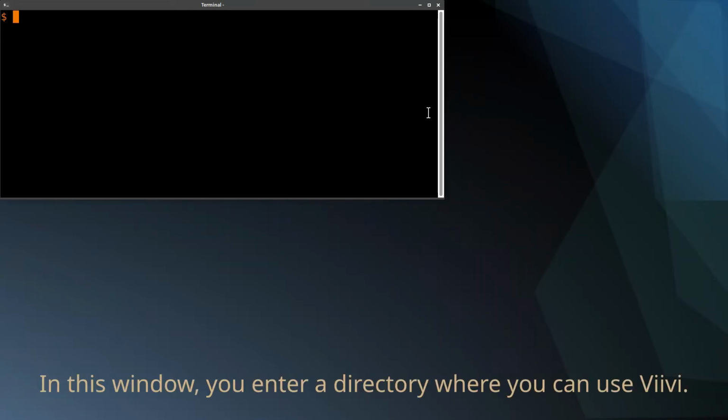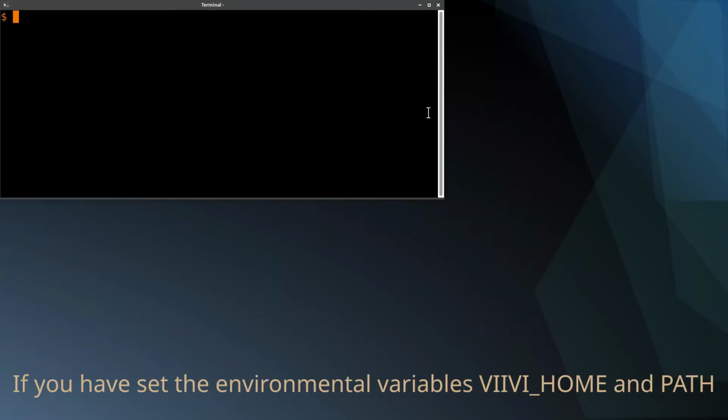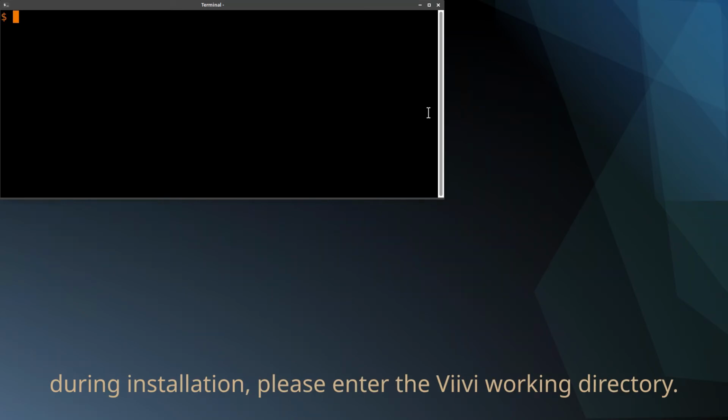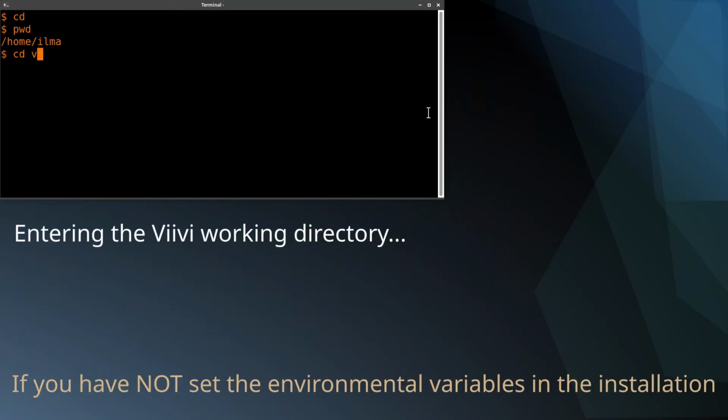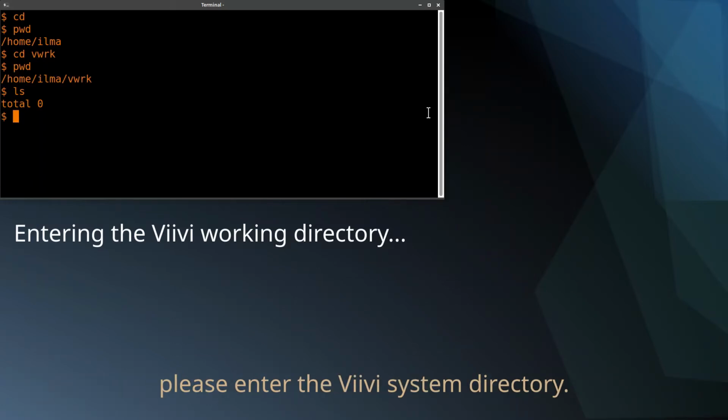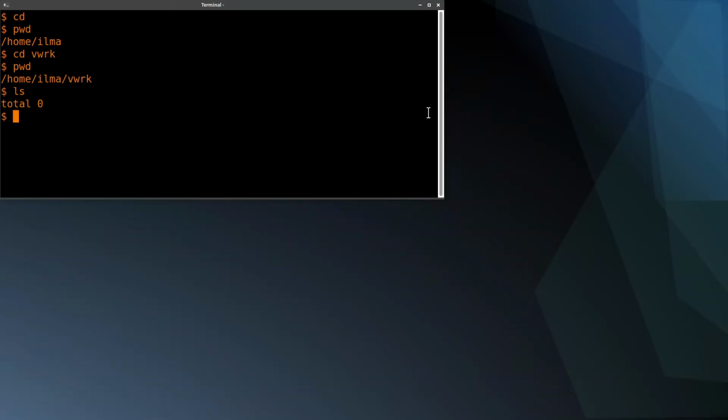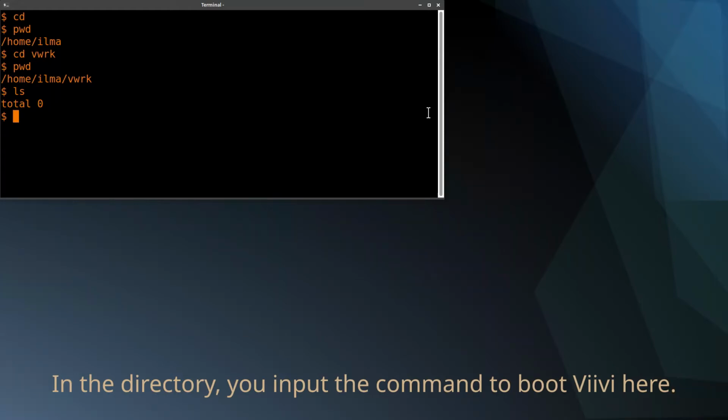In this window, you enter a directory where you can use Viivi. If you have set the environmental variables, Viivi home, and path, during installation, please enter the Viivi working directory. If you have not set environmental variables in the installation, please enter the Viivi system directory. In the directory, you input the command to boot Viivi here.